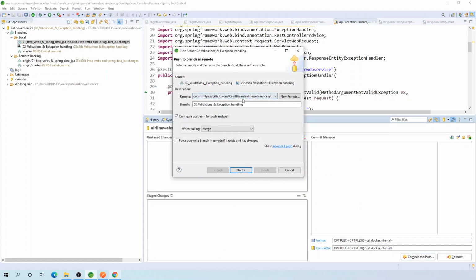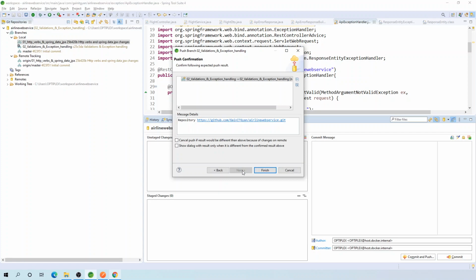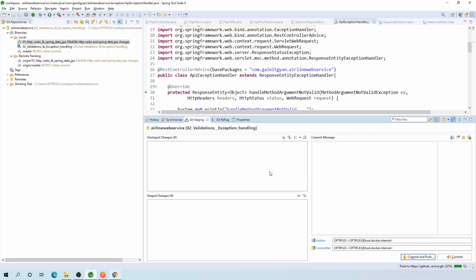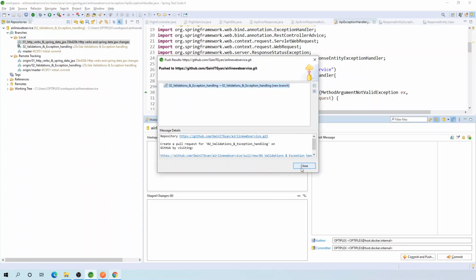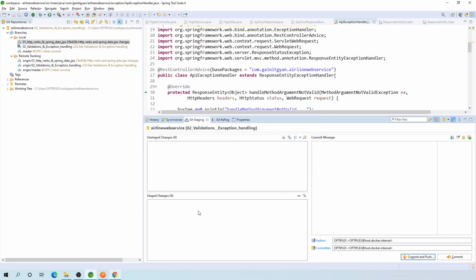You can see that the remote is this, and the source is my local branch, the reference for that, and the remote branch that will be created is this. I click on next, I click on finish. Okay, so all the changes were pushed successfully to my remote.